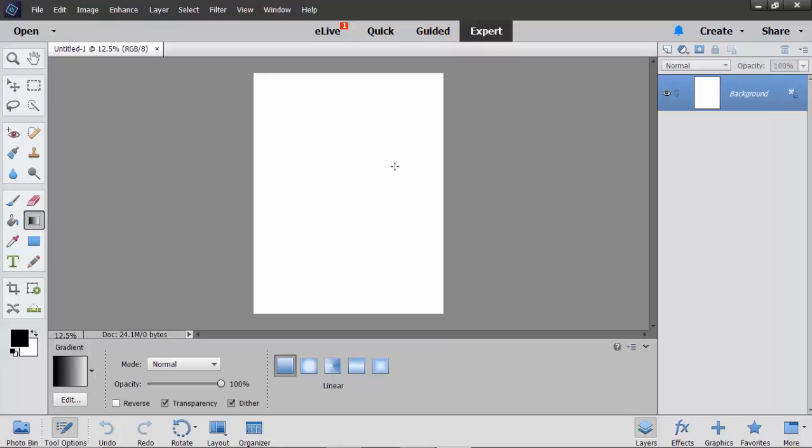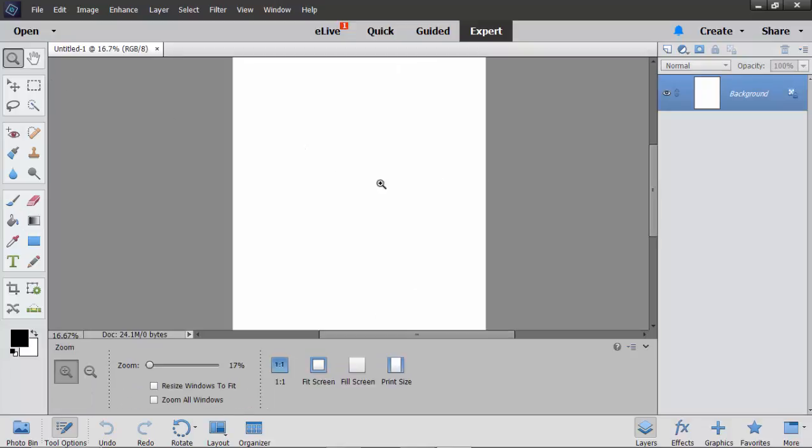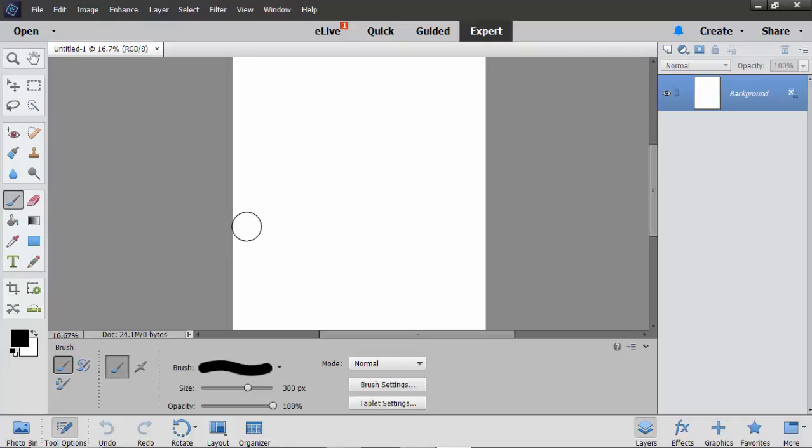Okay, so I have something to work with here. Let's zoom in on it a little bit. There we go. Okay, before you can start using vector masks, you need to know how to use the brush tool, excuse me, the paint bucket, and the gradient. Let's start with the brush tool. I'm going to click on the brush tool.